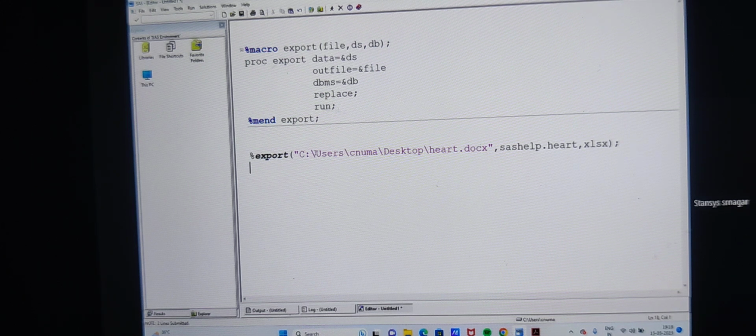Yes, sir. You cannot change the order when you're giving the values. You should not change the values. Whatever order we have in the parameters, you should give the values in the same order. Now, I want to import the data. I want to develop a macro to import it. So this time, I want to give the positional parameters.